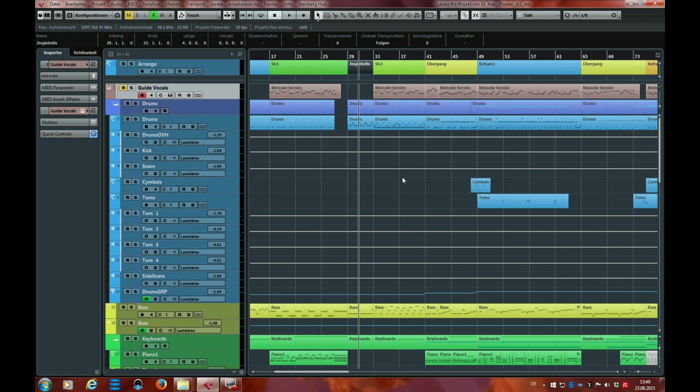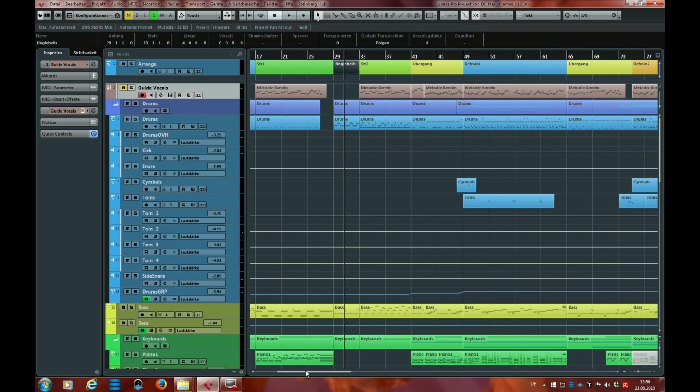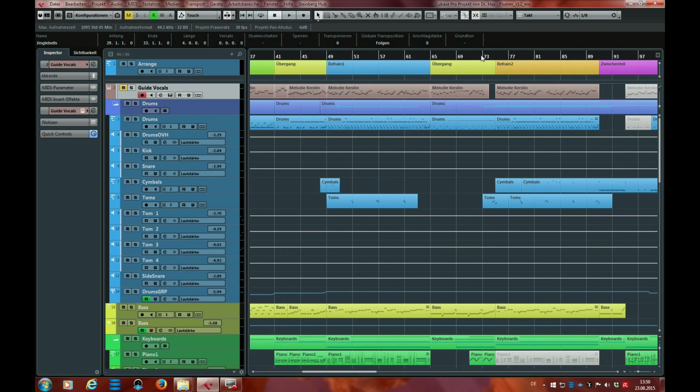Maybe in just another transition. Yeah, maybe from the bridge into the second chorus. Let's listen. There was a small hiccup. I do it again.